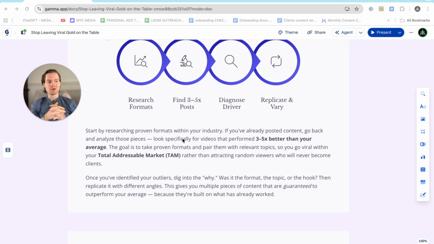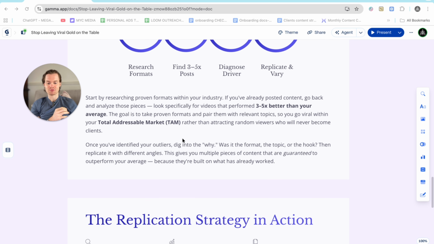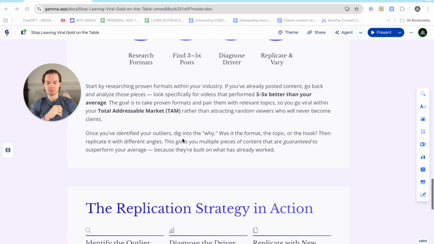And then what you can do is post like 15 of these videos, okay? 15 of these different formats, different topics, different hooks that are working within your industry, and then you're going to find an outlier. You're going to find a video that performs 3 to 5 times better than your average, and then you can replicate these outliers. But the goal is to take proven formats and pair them with relevant topics, or proven topics and pair them with relevant formats, so you go viral within your TAM, your total addressable market, rather than attracting random viewers who will never become clients, okay?